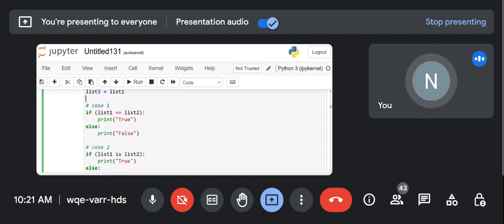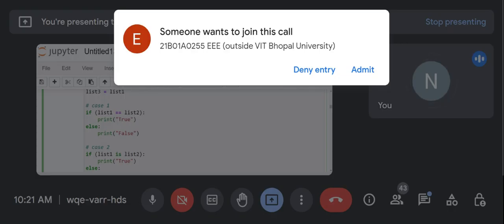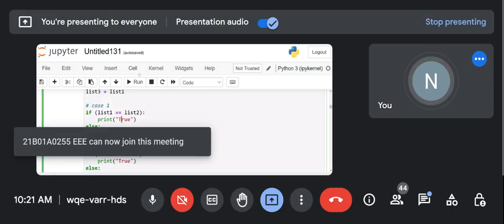Okay, now case number 1. If list 1 equal to list 2, print true. What do you think? What output am I going to get? Both the lists are empty. Are they comparable? Okay, true. Rashmita said, sir, the result will be true. Okay, both are comparable. Yes, the result is true. All right, let me proceed ahead.